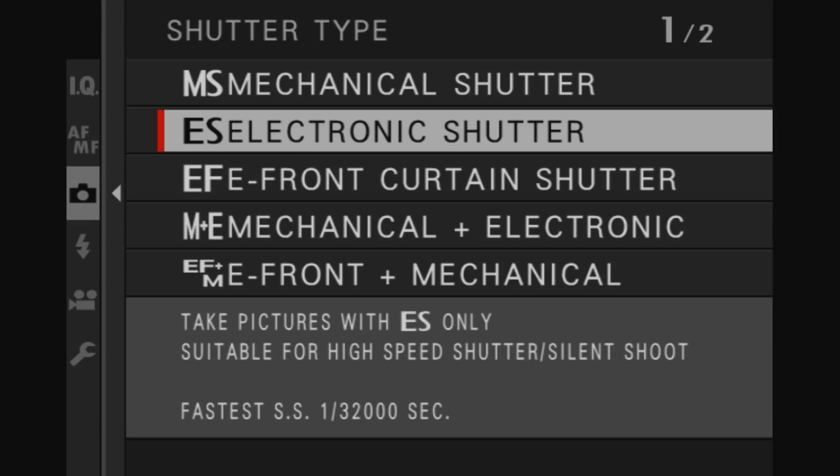Okay, let's talk about the shutter type options. As you will remember, if you use an X-T2, you have mechanical, electronic, and the option to let the camera choose between the two of them. Now in the X-T3, we have a whole load more options. We have the mechanical shutter, which just uses the mechanical shutter, and electronic, which uses the electronic shutter. For those of you that don't know the difference, a mechanical shutter will shoot up to 1/8000th of a second, the electronic shutter 1/32,000th of a second. Now we also have E front curtain shutter, which essentially reduces the lag between the shutter button being pressed and the start of the exposure. We have mechanical plus electronic, which allows the camera to choose between the two.